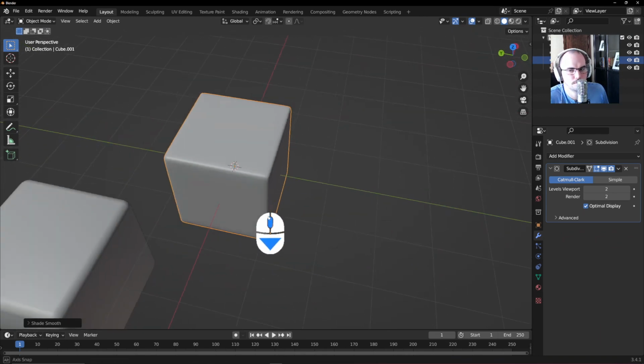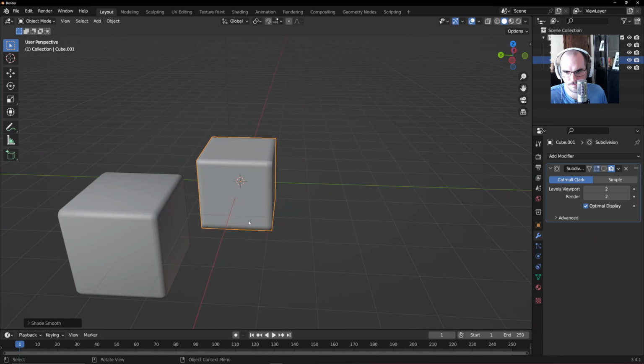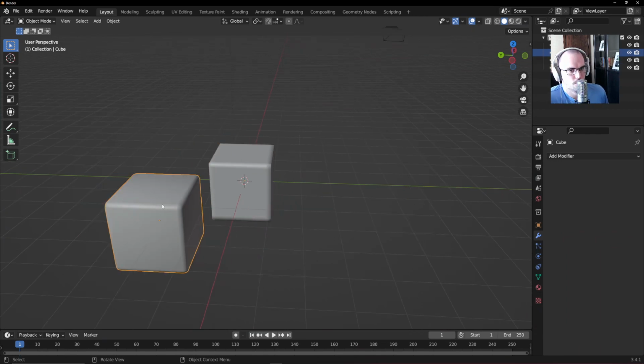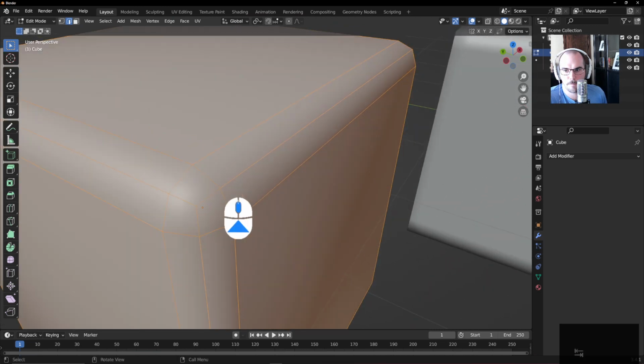So it's just variations on the same thing. But the nice thing about a subdivision surface modifier is you can always turn it off, or duplicate it to another object, or delete it, or things like that. Whereas if you're using bevel, you're pretty much stuck with it here.